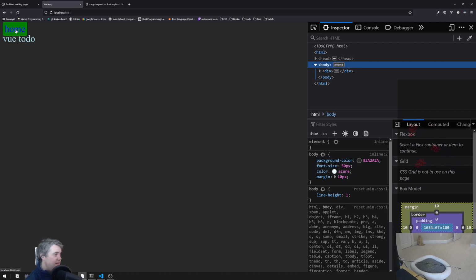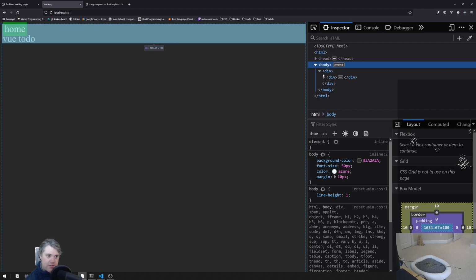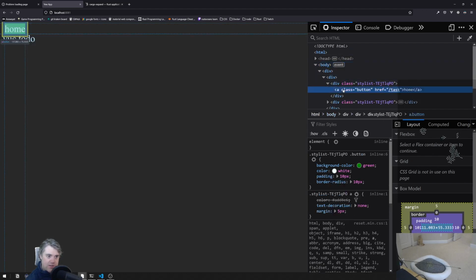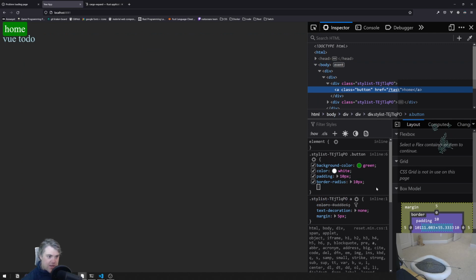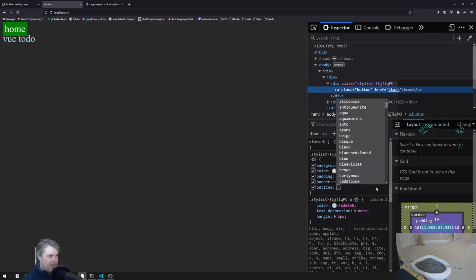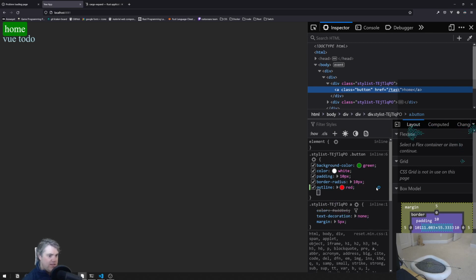Now I can do something when I click it that something else happens also, but I don't remember how to make something look like a button. Oh, you know what I can do? I can do a border. So here, there's an outline. Outline, let's just do red.